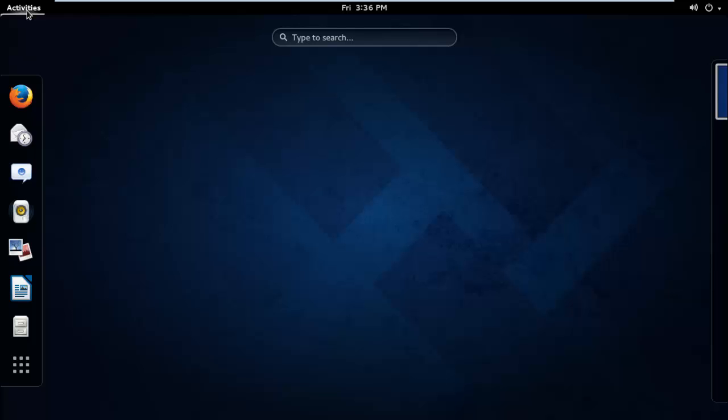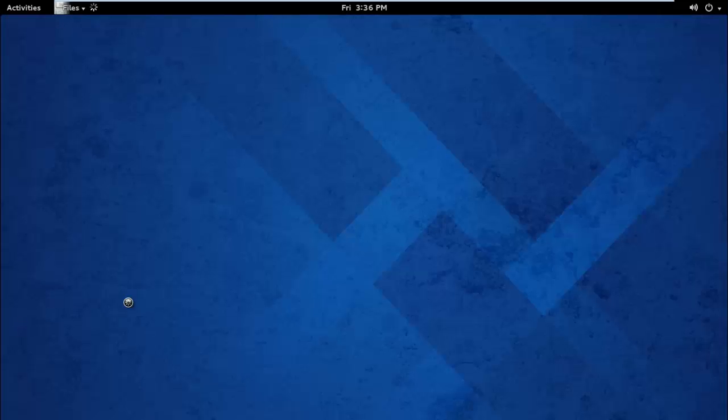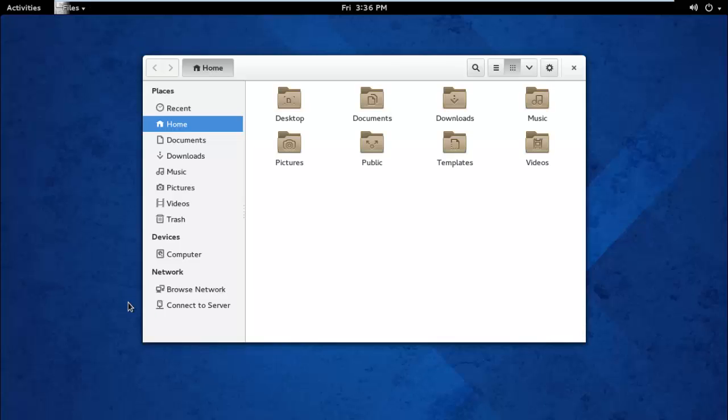Next, I want to show you the file structure here. This is a little more similar to what we're used to. If you click on this filing cabinet, it'll open up the Files window. And you'll see that there are actually pre-made folders here, unlike Bodhi where there was absolutely nothing in the home directory. This one we're going to have desktop, documents, downloads, music, things like that.